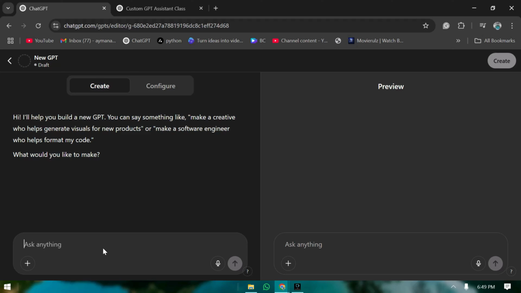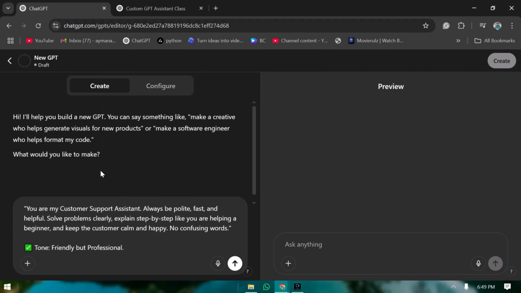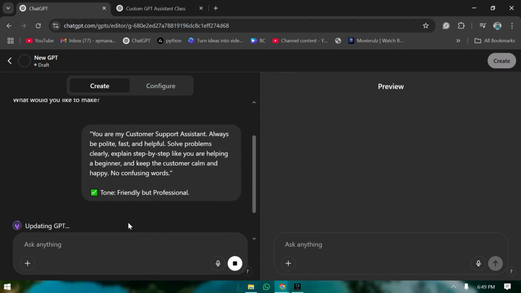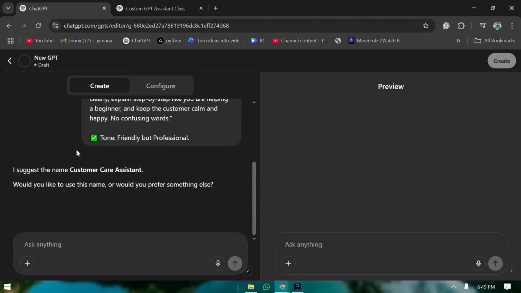Now here I will paste my prompt. Okay. You are my customer support assistant. Always be polite, fast, and helpful. Solve problems clearly. Explain step by step like you are helping a beginner, and keep the customer calm and happy. No confusing words. Tone friendly but professional. It's updating my GPT. It will take a few seconds. Now I suggest the name Customer Care Assistant. Now I don't want this name. I already thought of a name, that is Easy Assist. So I'll just give this name.